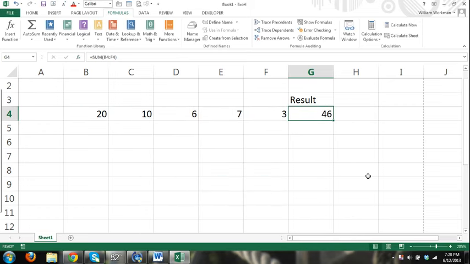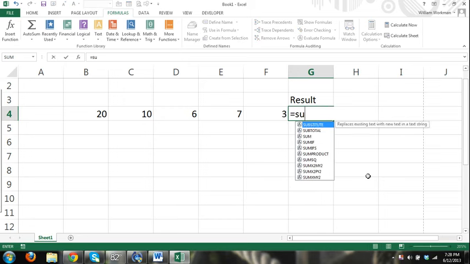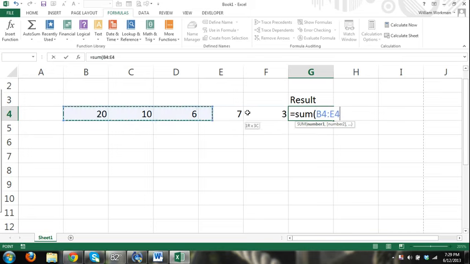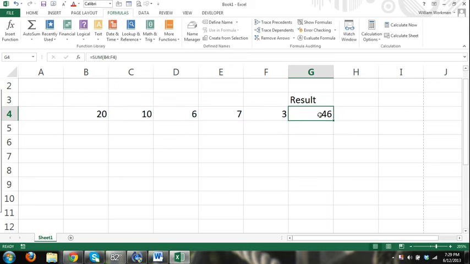You can also enter in functions manually, equals sum. Once you're familiar enough with your functions, you can enter them manually instead of having to search. You have to open your parentheses. With functions, you always have to open and close parentheses. Open your parentheses and select your cells. That's a range of cells, and then close your parentheses and press enter, and you have the sum.